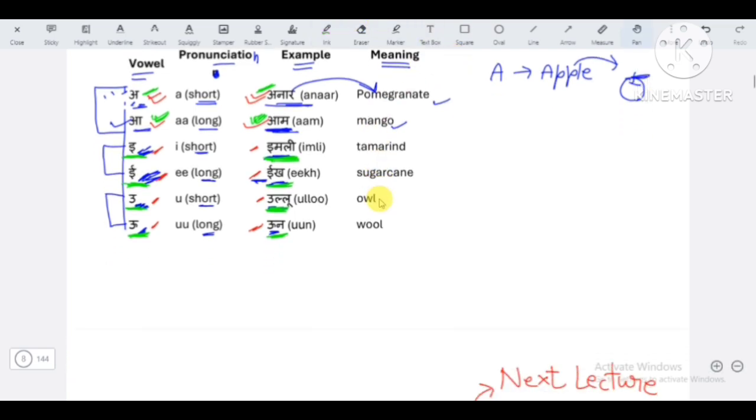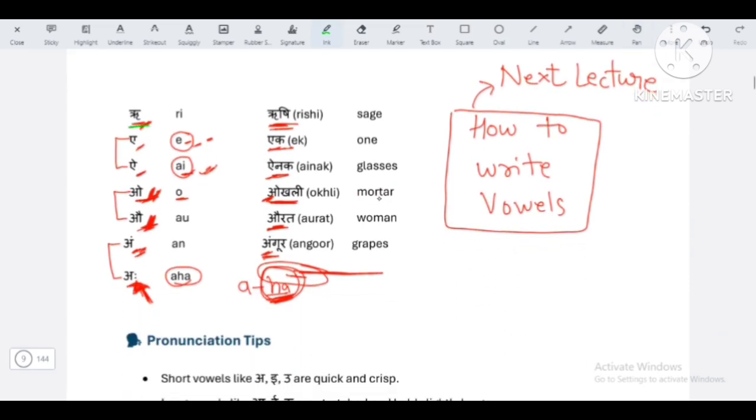Then we will have rishi. ऋ, ऋषि. ए, एक. ऐ, ऐनक. ओ, ओखली. औ, औरत. अं, अंगूर. अः, ahaha.